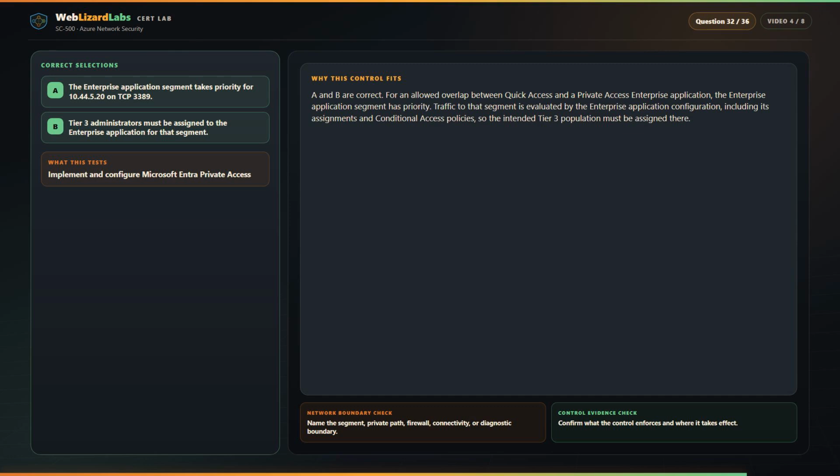For an allowed overlap between quick access and a private access enterprise application, the enterprise application segment has priority. Traffic to that segment is evaluated by the enterprise application configuration, including its assignments and conditional access policies. So the intended Tier 3 population must be assigned there.